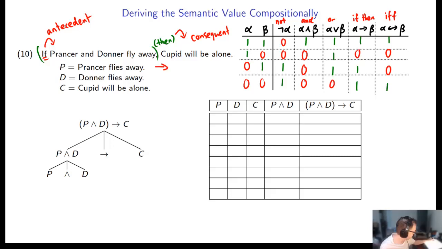But we have to figure out how we're going to take these words in English and translate them into logic. So we're going to give each of these different letters. P will be Prancer flies away, D will be Donner flies away, and C will be Cupid will be alone. I'm just picking these letters because these are the names of the reindeer. So P is Prancer, D is Donner, C is Cupid. This just makes it easier for me to remember.